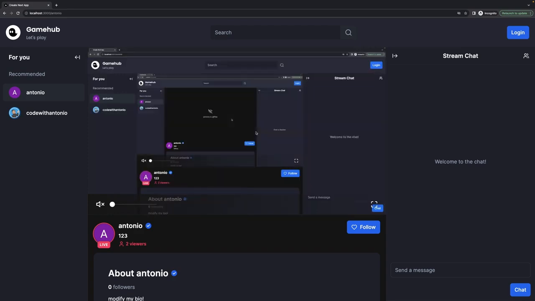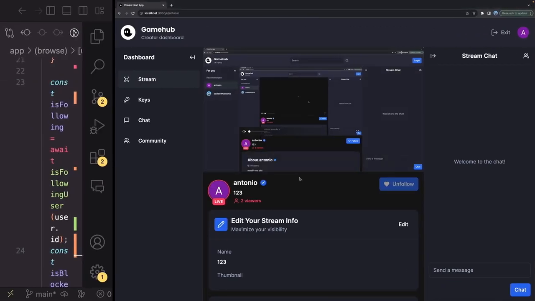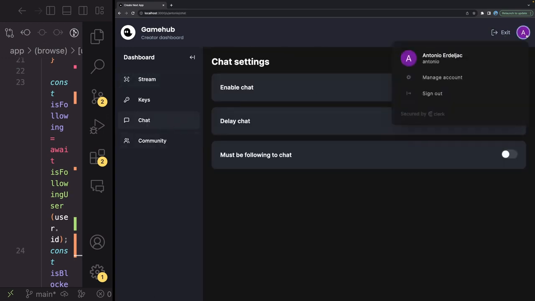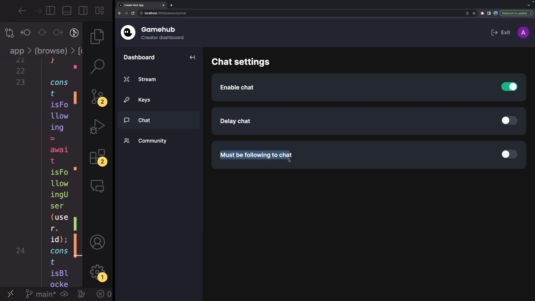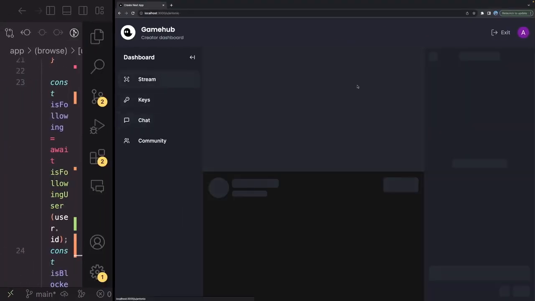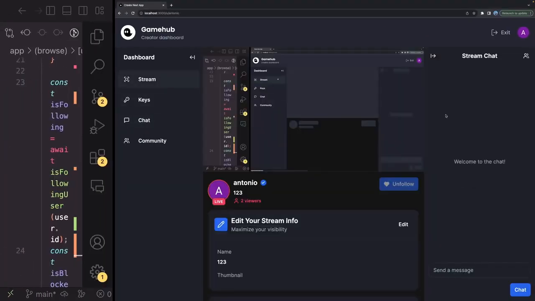and they are. Great. And now what I want you to do is confirm inside of your chat settings, so go to your dashboard where you're logged in, and make sure to turn off must be following to chat. So make sure that this is turned off, and then that will allow the guest to send messages. So let's see if that is working, because we didn't have a chance to try it out.